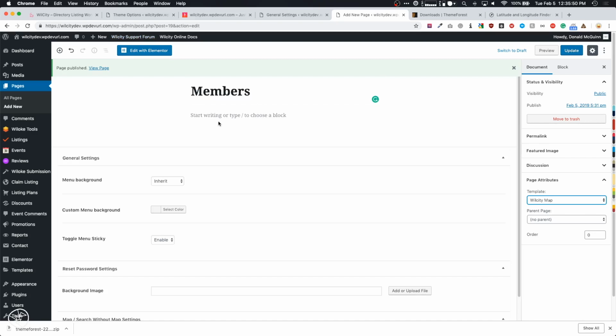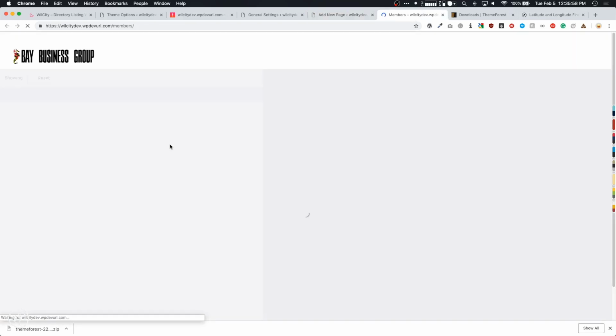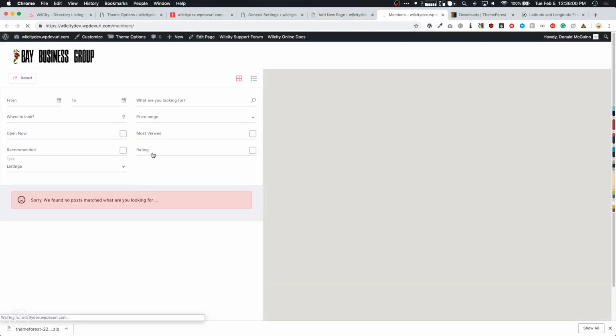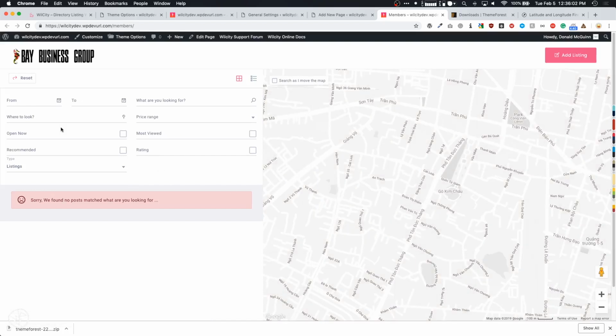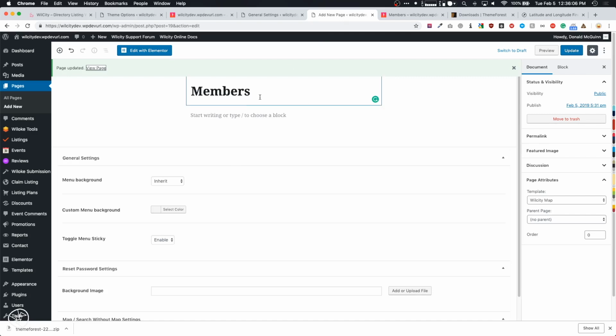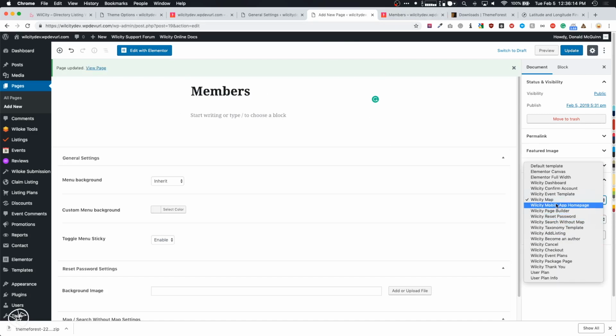And let me show you. So you see I have nothing on here on the front end. And if I update this page and I view the page, you see that it's automatically generated the map view and it has all of my search and stuff on the left. I didn't do anything on the back end. Everything still says completely blank and it's just the title right here. So we don't have to worry about adding content when we choose page templates over here that begin with WilCity.